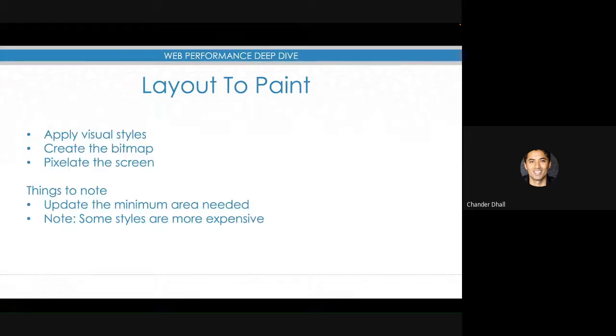An easy fix would be to use some local variable, and that should be a good idea. And then you go from layout to paint. What happens is you have to apply the visual styles. You've got to create the bitmap. You've got to pixelate the screen. So in that case, paint is going to be triggered. So basically, you're forcing it to trigger paint, which is a very expensive operation.